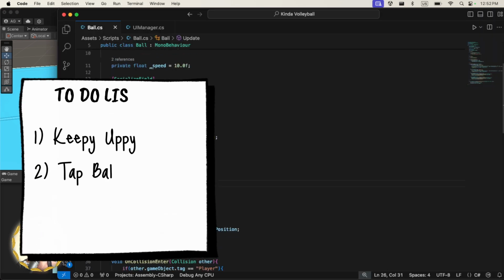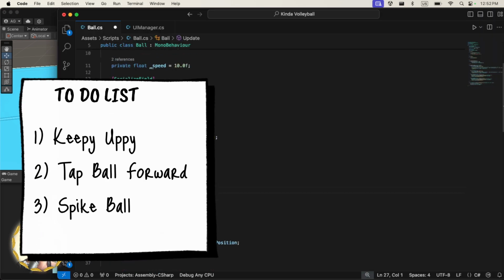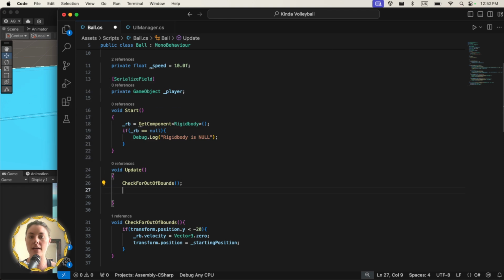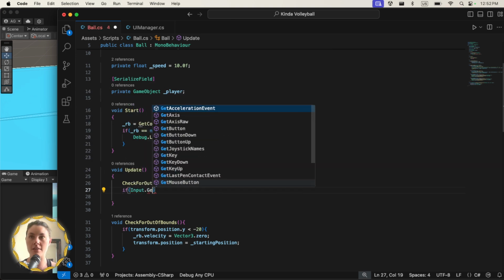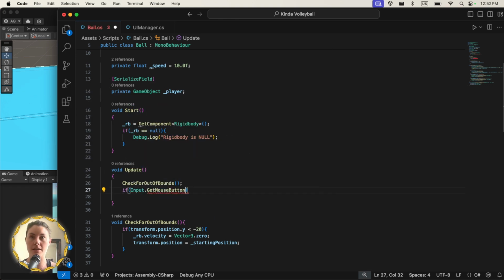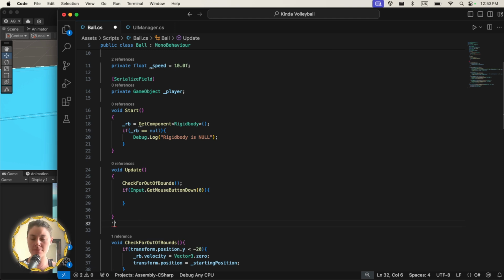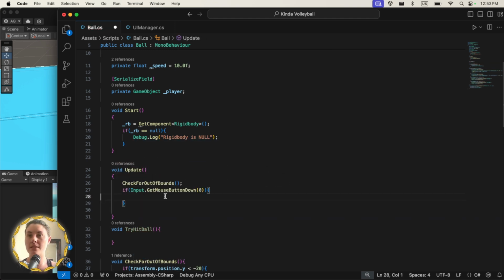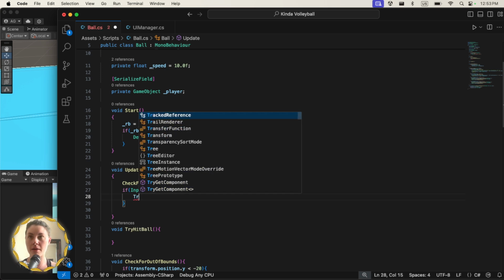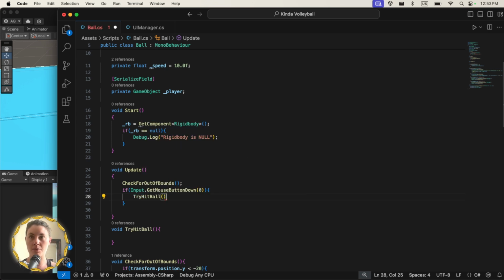Now, in Update, let's create our first input check here. So we're going to say if Input.GetMouseButtonDown, and we're going to do 0. 0 is for left click, 1 is for right click, and I think 2 is for the scroll wheel. And then in here, let's make a method that we'll call, let's call it void TryHitBall. So inside this mouse button down, we're just going to call that method TryHitBall. Right, we'll see if we're close enough.